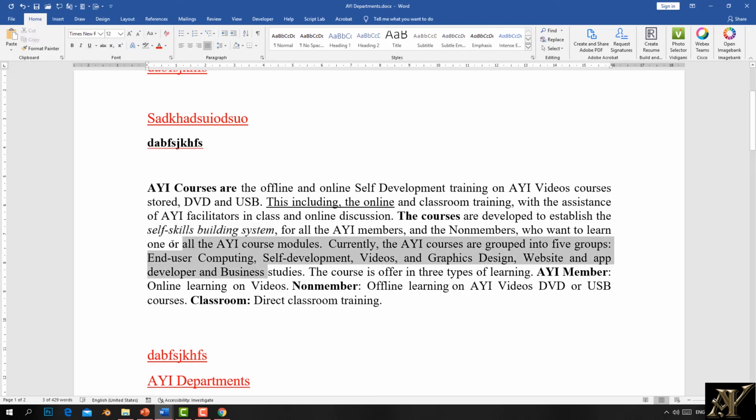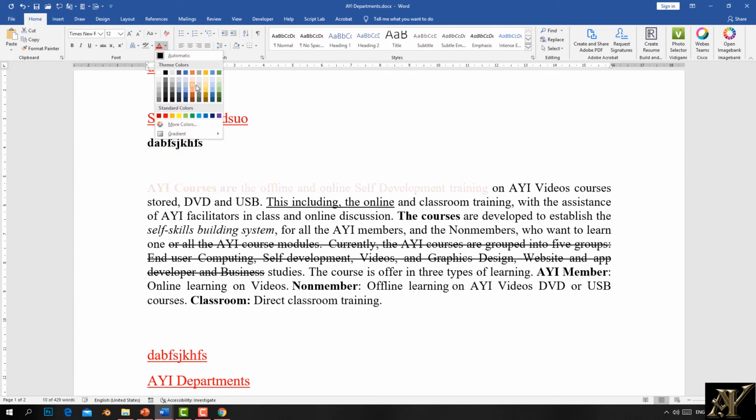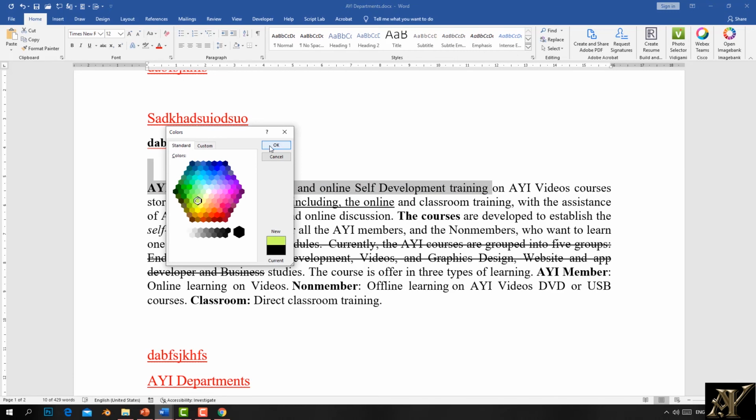I want to select this thing here and then make it a barrier. And then I want to highlight this word, and I'll change the color of those centers. I'll put this color. I can go to more colors and choose a color, say OK.